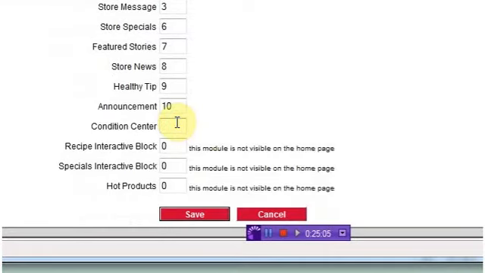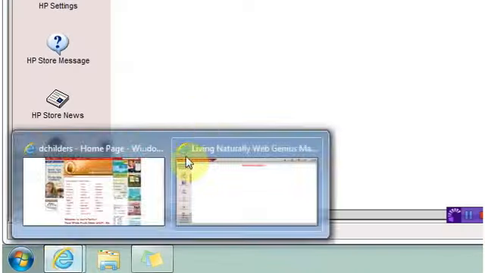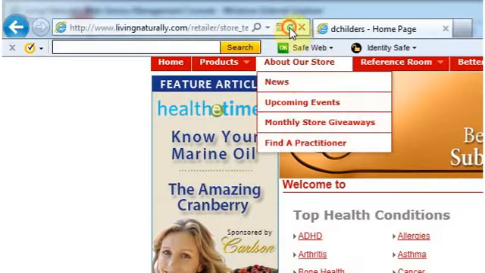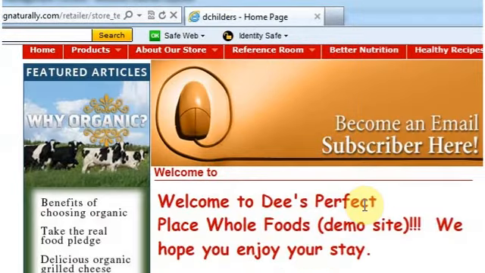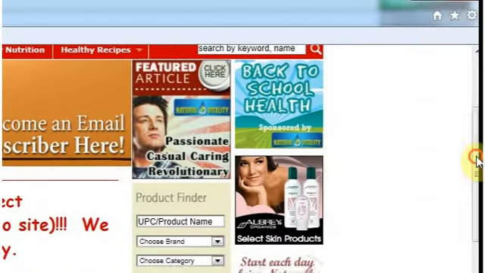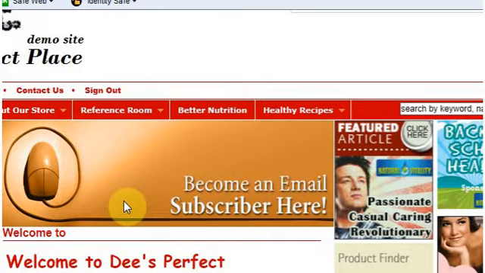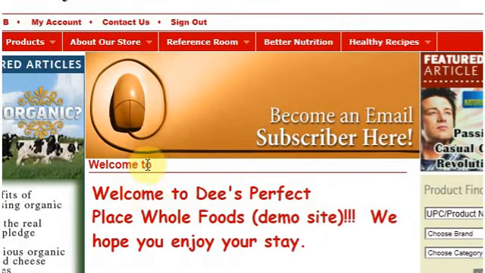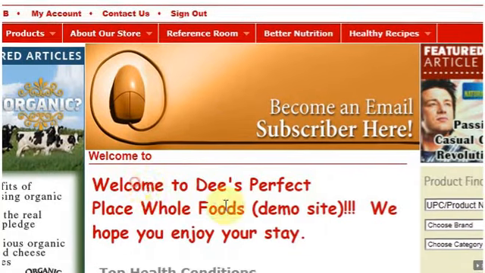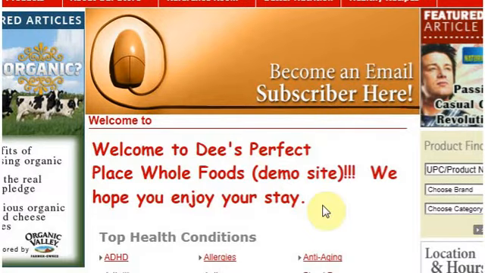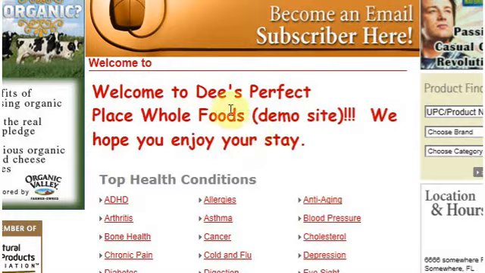As you can see here now, we've still got the page header. We've got the welcome message: welcome to Dee's Perfect Place Whole Foods demo site. We hope you enjoy your stay. That's the welcome message there. Then since we reordered health conditions to 4, it's underneath, and everything else stayed pretty much static since we didn't change it.